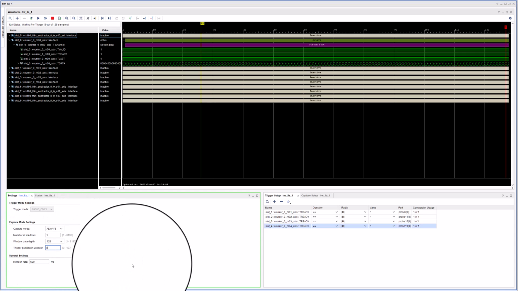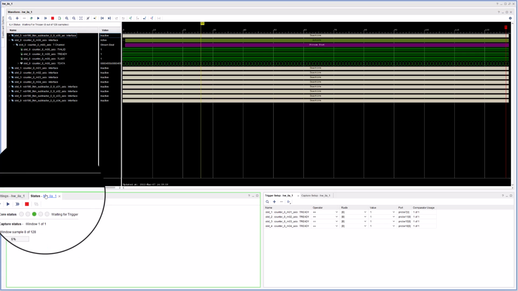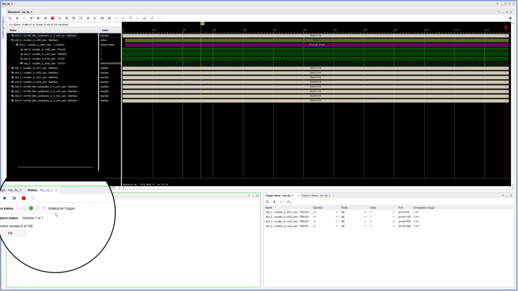Rerunning the logic analyzer, then checking the status shows waiting for trigger. So we can deduce that there is really no bus activity on the 4 monitored interfaces. We'll leave the ILA in a waiting state for now.